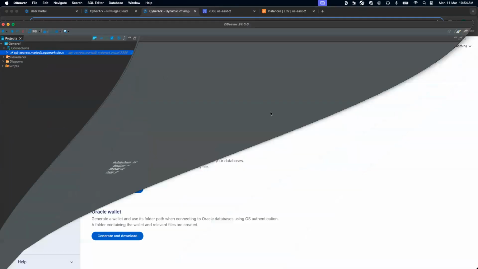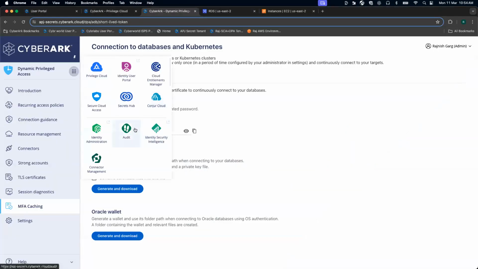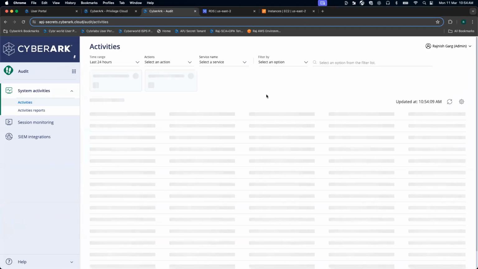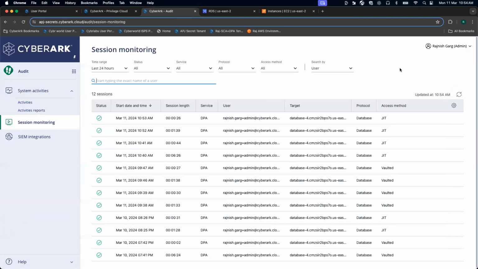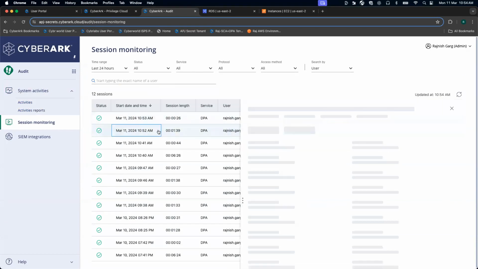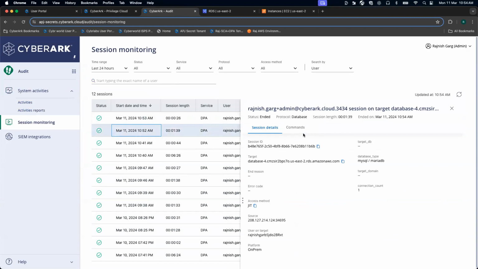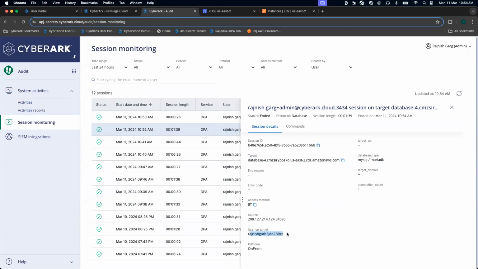As a last step, we are going to go to CyberArk's audit service. I'm going to click on the audit service and go to the session monitoring tab. This connection just got established and the status is ended. I'm going to click on this particular session's details. Here you can see the session ID. The target is our MariaDB database. The database type is MySQL MariaDB. And you can see the user on the target is Rajneesh Garg, some random number.